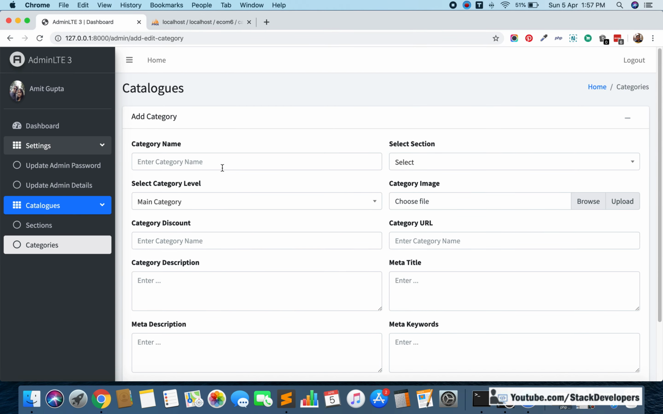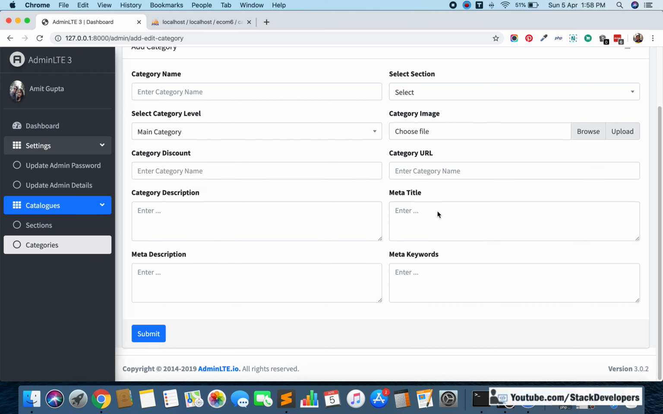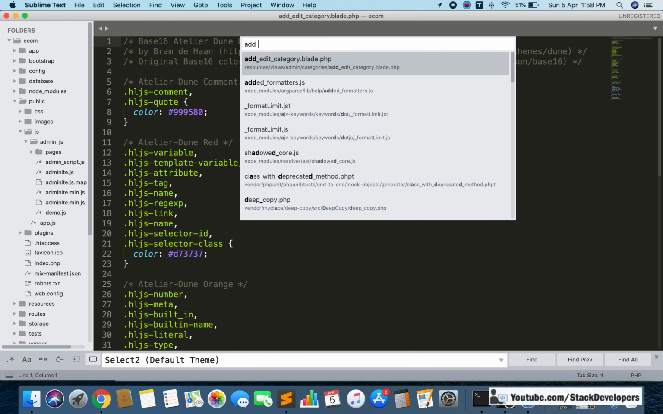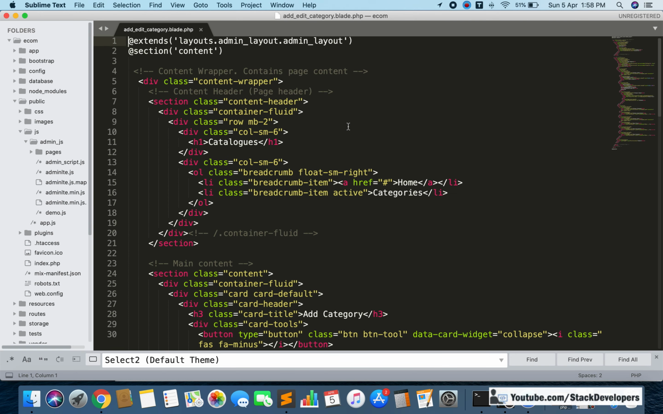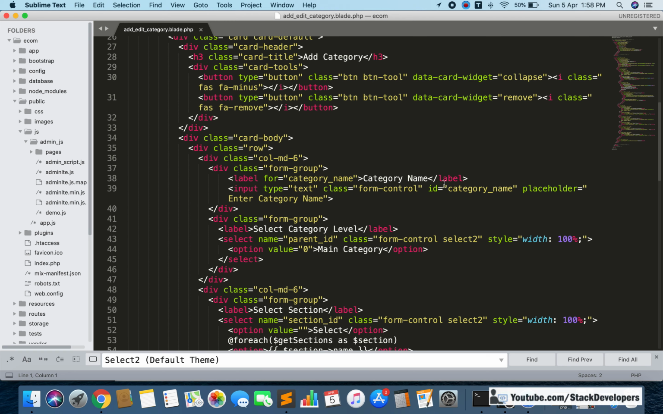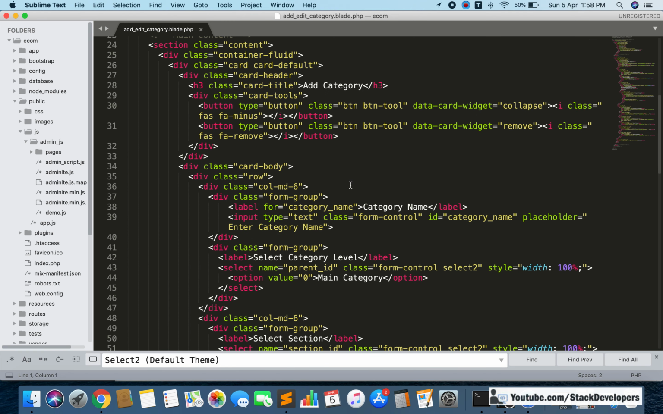First of all, we are going to add the form here. We have given the fields in the last video, but we have not added the form yet. We are going to add the form, and we'll give the id and names to these fields as well. So I'm going to open the add edit category file that we were working on in the last video. I'm going to give the names and IDs to these fields, and before that I'm going to give the form itself.